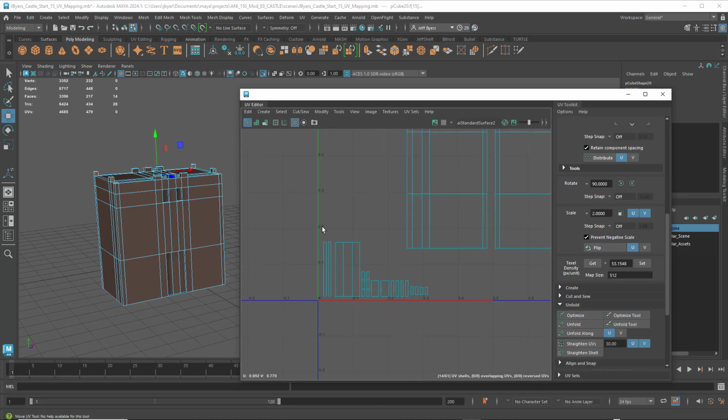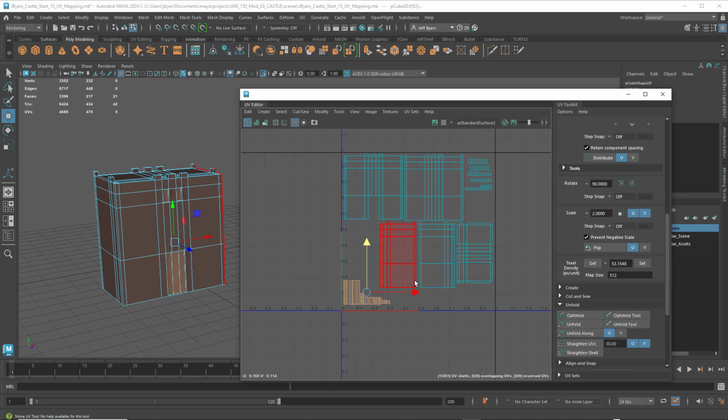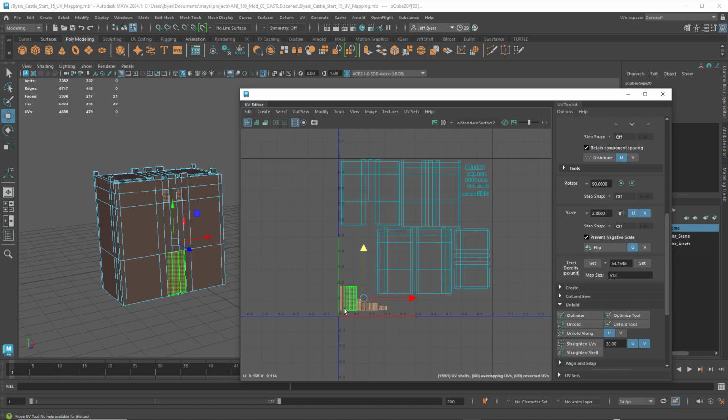Let's kind of move this away from this area here. I'm going to deselect that one, select that, deselect that, and move these up a little bit. I just got to remember those are going to be painted black.